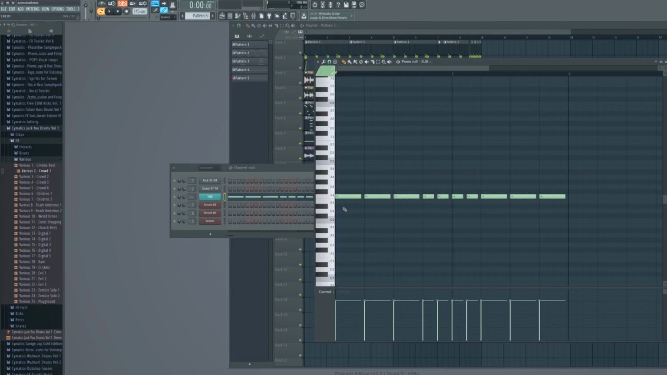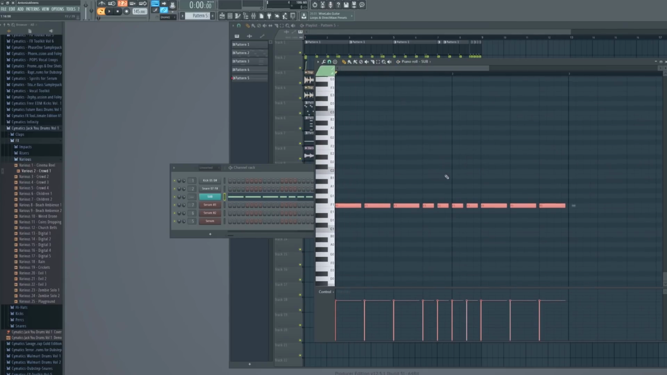All right. So this is going to be our first growl right here. Then we're going to have an FM bass playing, another FM bass right here, and then another growl. Now let's select all of that and pitch it down to F2.